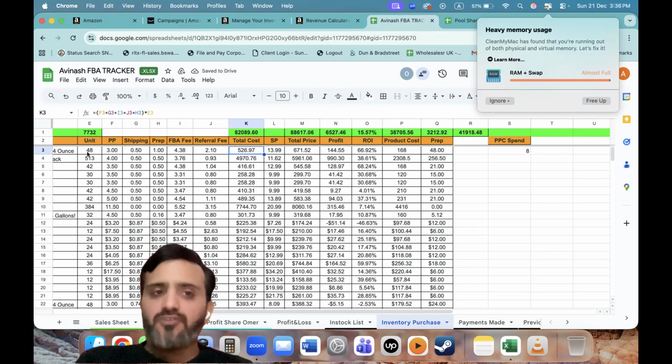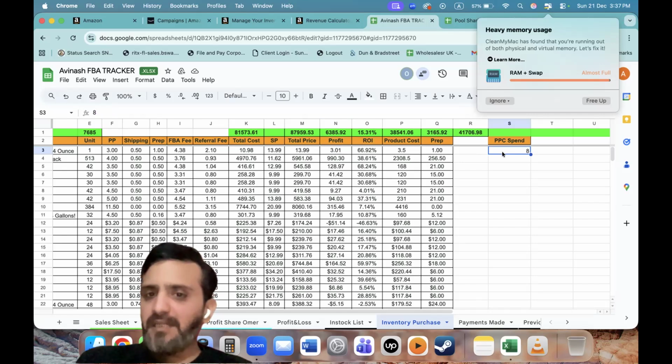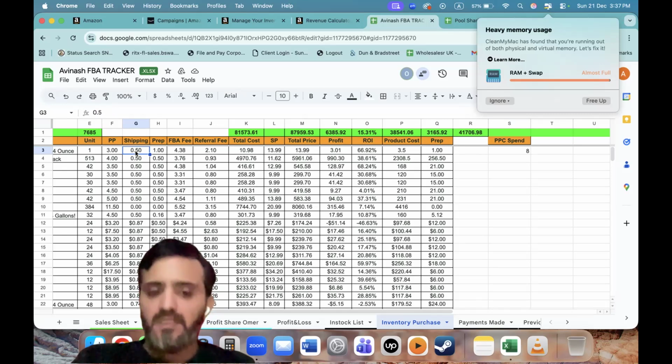Now your total cost for one unit is $10.98. You're selling it at a $13.98 sale price, and then your profit is $3.01. Now there are two things which you missed. For example, if this is a private label product, you have missed PPC spend. So you should add PPC spend here to calculate your exact fee. Let me add it in the shipping column. Let's say PPC is $3 and $3.50, including shipment to Amazon. Then now my profit is $0.01.